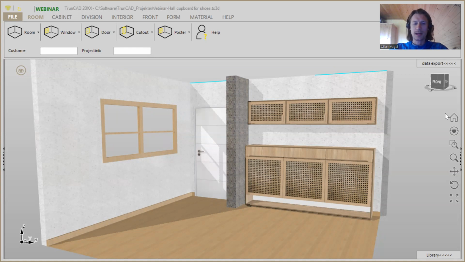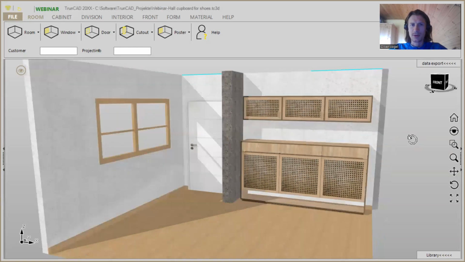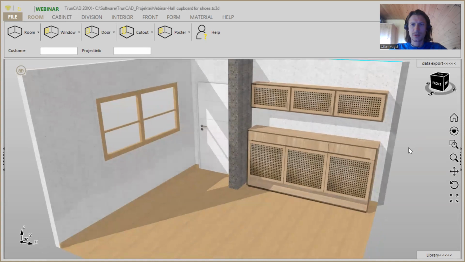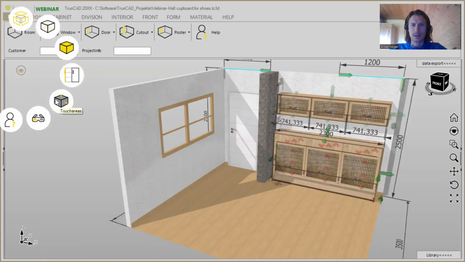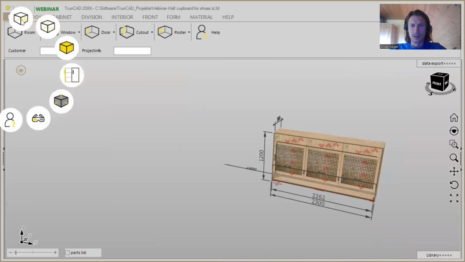Today we're going to plan a hall cupboard for shoes, and you see we also have frame doors with Viennese wicker work as filling for the frame door, and we will go step by step through the project. And first of all, I activate here the smart clicks and deactivate the room.